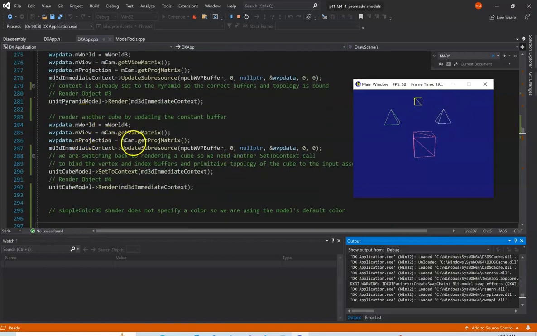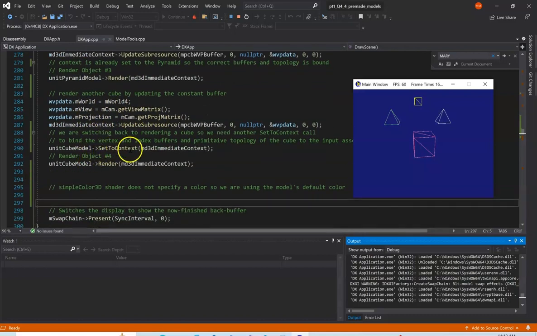Next, we need to render another cube. So we need to update the constant buffer again with the world view and projection matrices. And then we need to set the context as well since we're switching back to rendering a cube. So we need to bind the correct vertex, index buffers, and primitive topology to the input assembler stage. We can render that final cube.